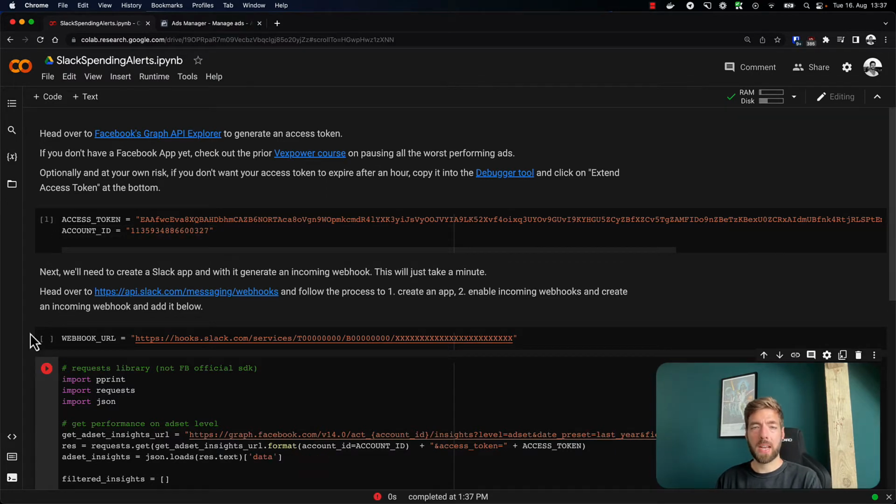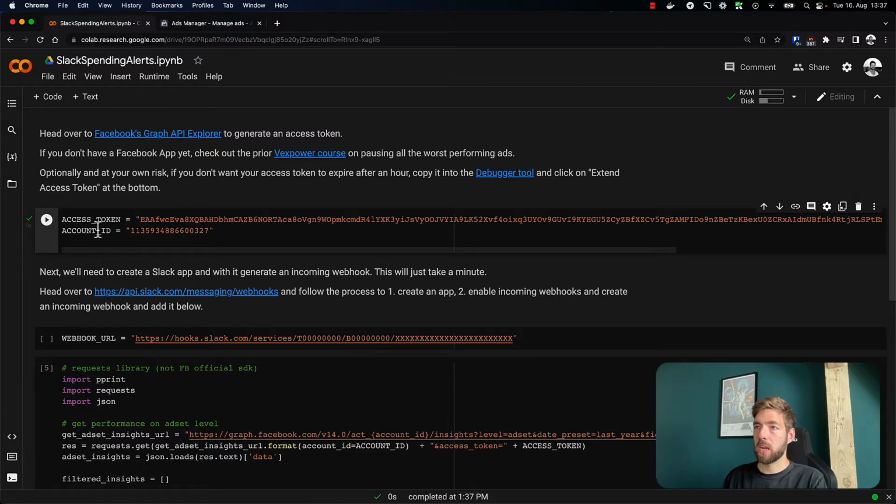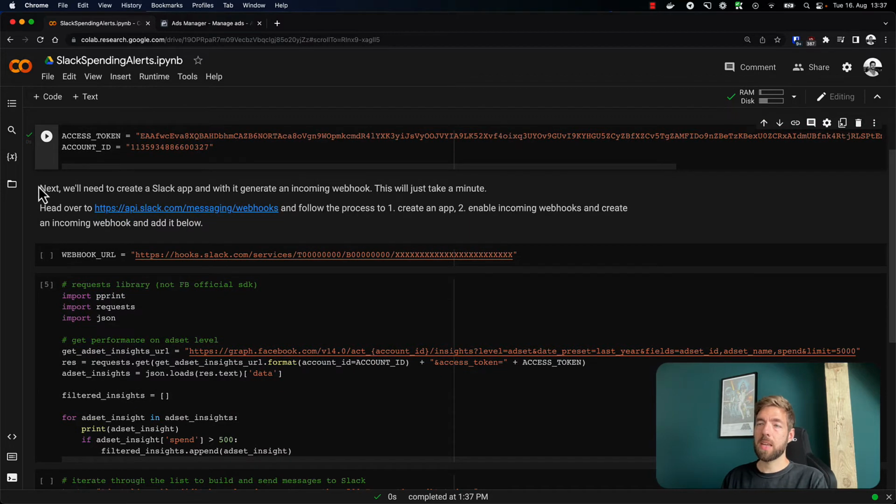Now that we have our access token and account ID, what we need to do is just make sure that we actually supply these variables to the script further down below. So I'm just going to hit run here. This doesn't output anything, it just makes sure that we're using the correct elements. And the next step in the process here is to then go create a Slack app and a webhook URL that we can then use to send the message.